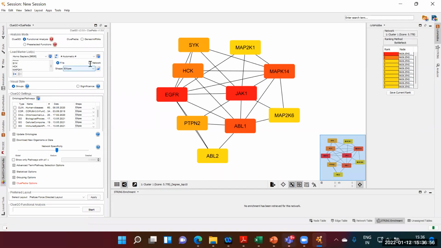If you select the network, no issues, you can go for the network and it is selected. Then the visual style will ask for group or significance, meaning whether you want it based on the significance or otherwise.